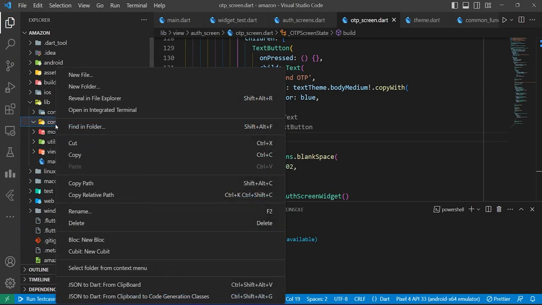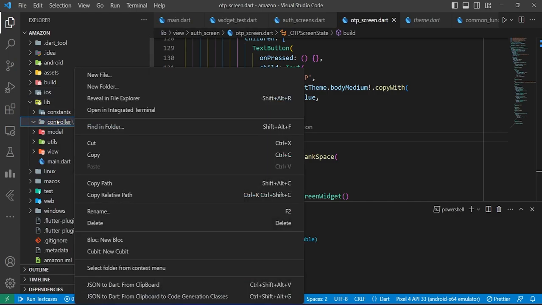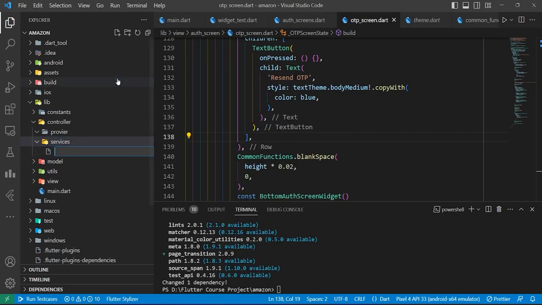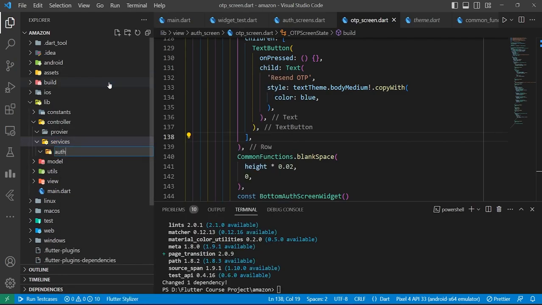So I will proceed to controller, and in controller there need to be two subfolders. That is provider, and another subfolder, the name of that will be services. So basically in provider we write out all the state management code, and in services we keep all the API related files. Here there will be another subfolder, and it will be auth services. So let's add a file here.